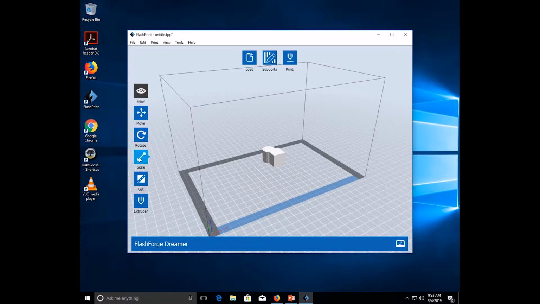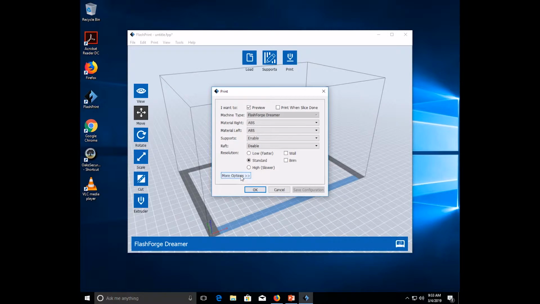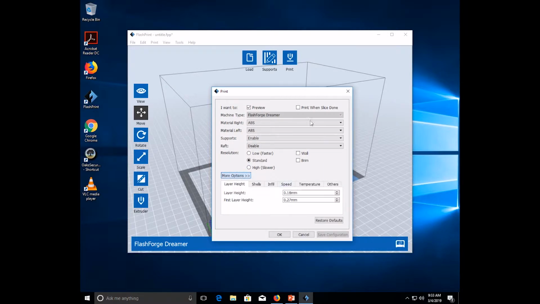Once you're on the deck, you can scale it. You can do several things with it, move it around. But basically we're going to print it. And this will get it to where we can go onto a USB drive to print it directly to the machine. We hit print. I'm going to go down and look at my more options, make sure everything looks okay in here. I say okay.